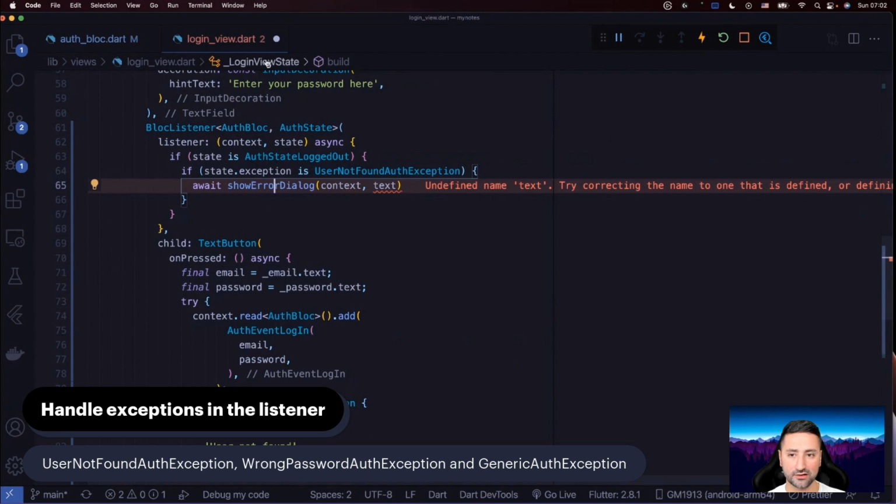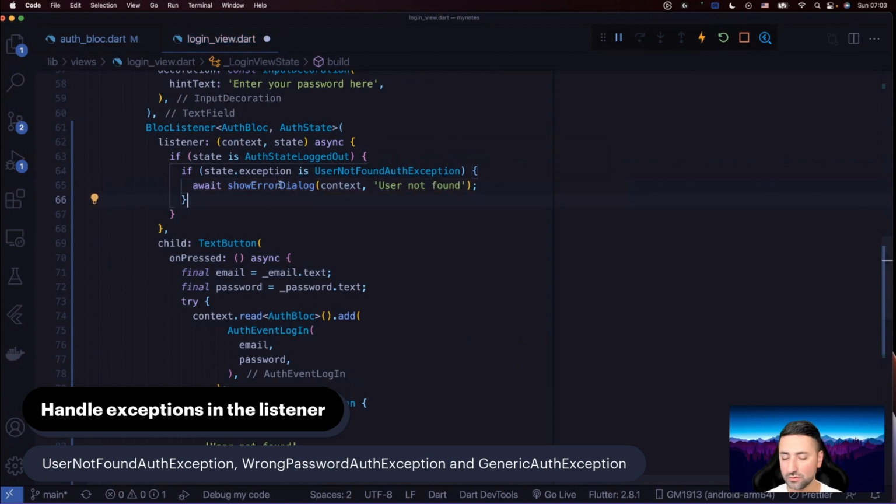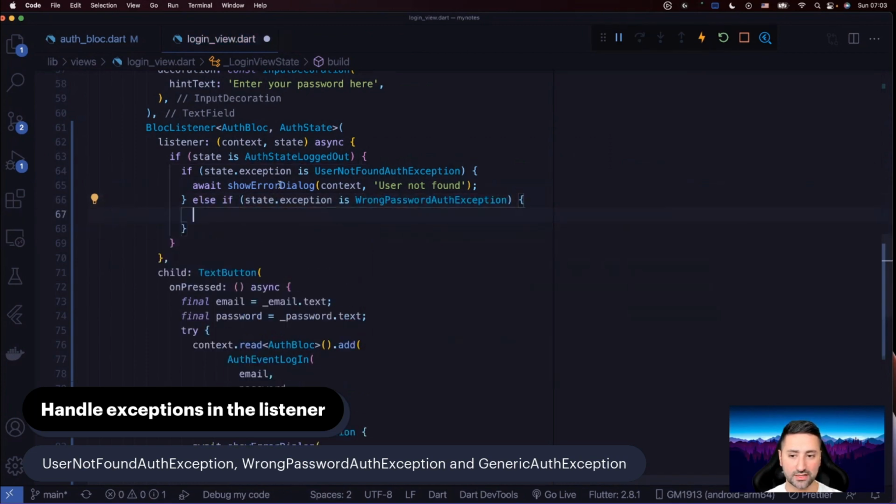So I'm going to go back here to login view Dart, and for the text, we're just going to say user not found. Then we have to also handle wrong password auth exception. So else if state exception is wrong password auth exception, then copy the text here, and in here we're just going to say wrong credentials.